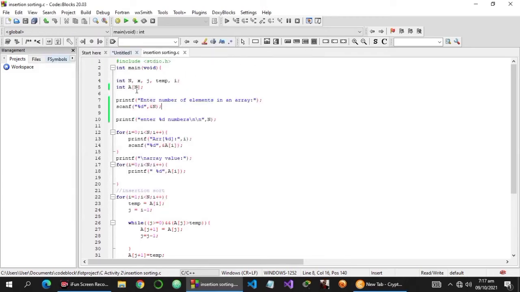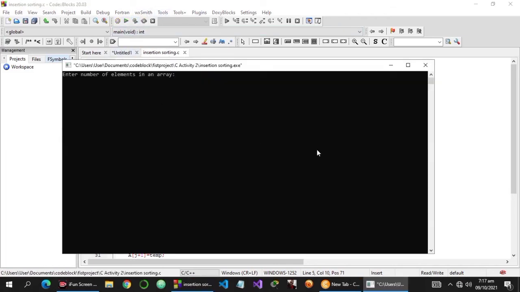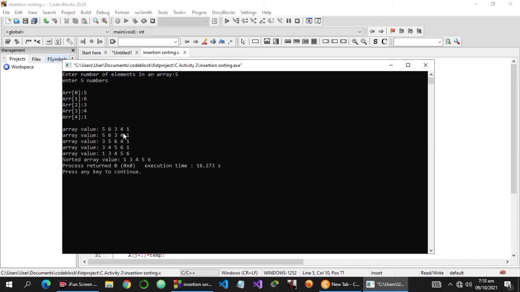But if we enlarge the array, so it has a bigger size than the elements we put into it. So we enlarge the array to 100. Let's run it again. So enter number of elements in an array. Let's try 5 again: 1, 5, 6, 3, 4, and 1. So, right? Our code or program is okay now. It works properly.